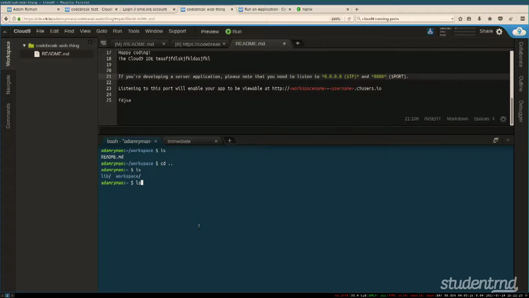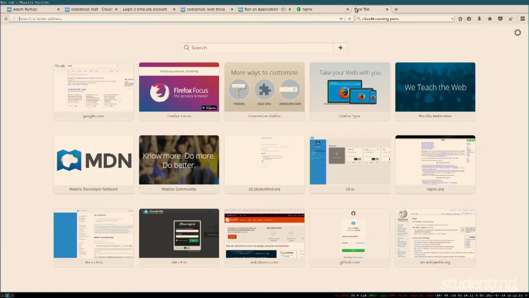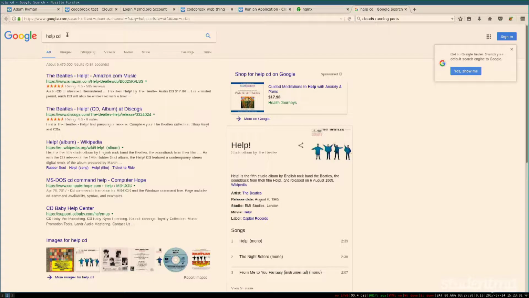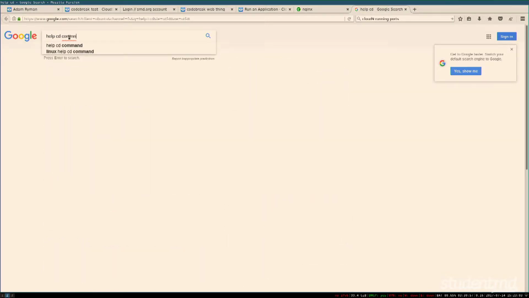So I just ran ls to list the files, and then cd means change directory, dot dot. If you ever need help with any of these commands, you can always type --help for almost, well, maybe not for cd. It did give you help. It did give me help. It told me how to use it. Man cd, no manual entry. Well, if all else fails, you can always just open another tab to Google. Help, whoa, caps, help cd. Oh man, help cd command.